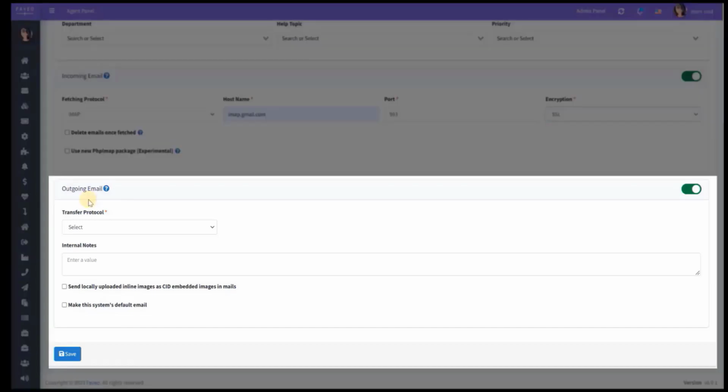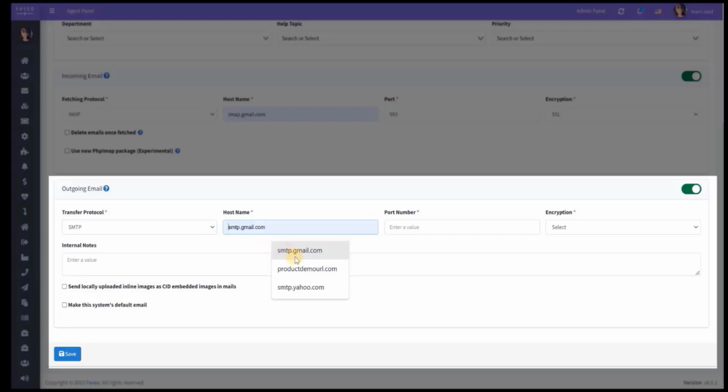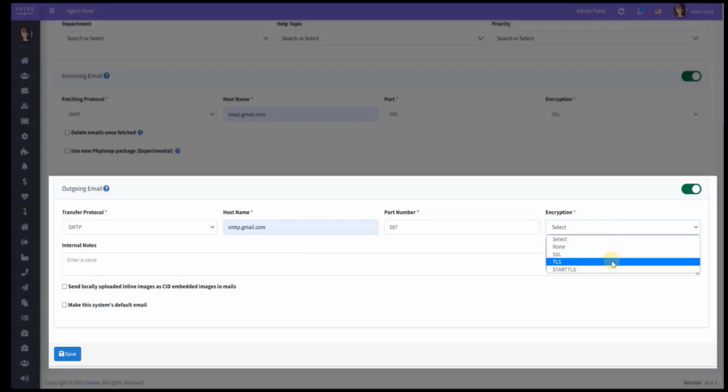Under the outgoing email settings, here select the transfer protocol as SMTP, hostname as smtp.gmail.com, port number as 587 and select encryption as TLS.